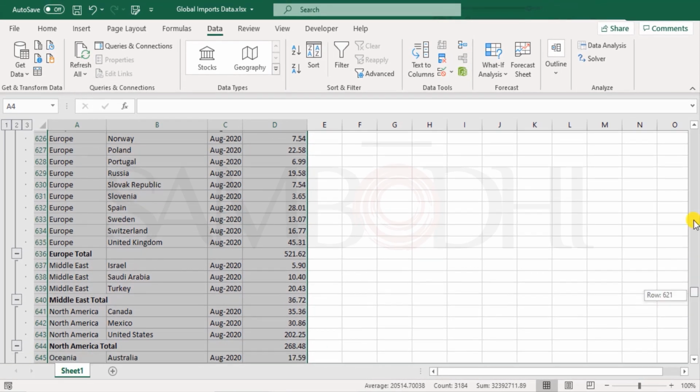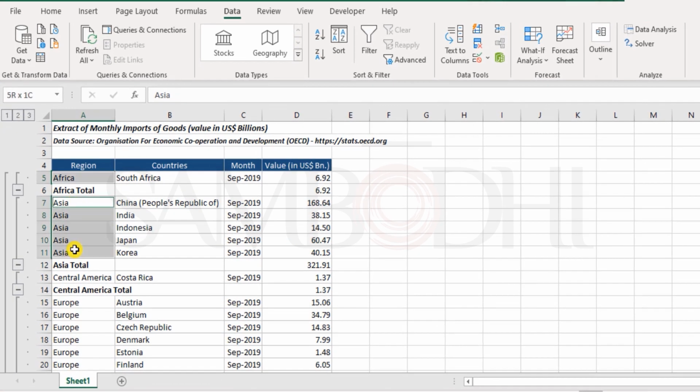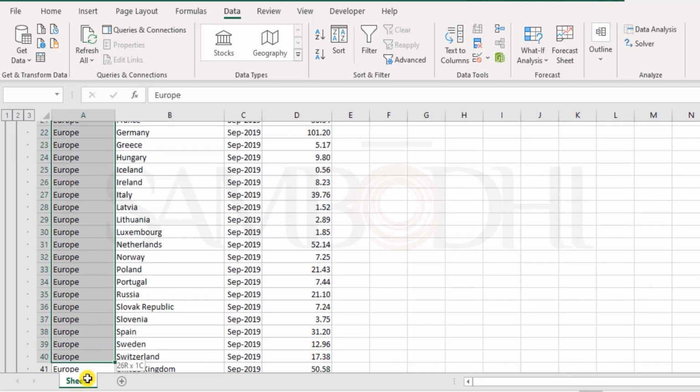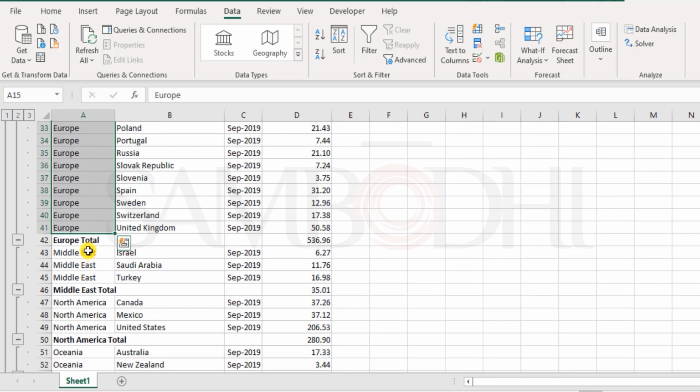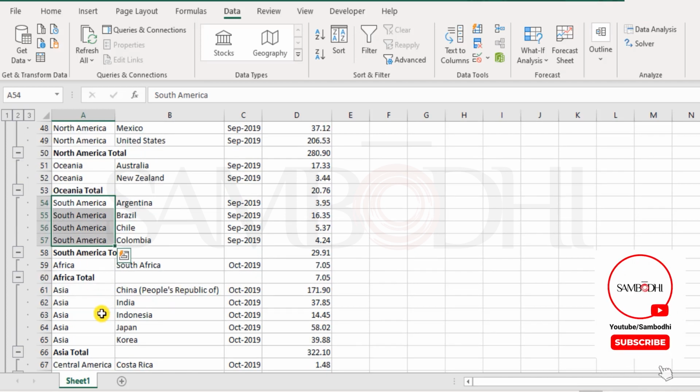Now let me scroll this all the way to the top and you see Africa, that's one region. Asia is another region. Central America is the third. And then we have a long list from Europe here. And then Middle East. Now when I say Oceania, that's Australia and New Zealand over here. There are many other countries, but we have just an extract of the huge list. And then South America. And then the list continues, repeats again.